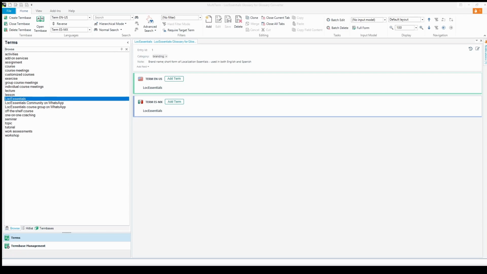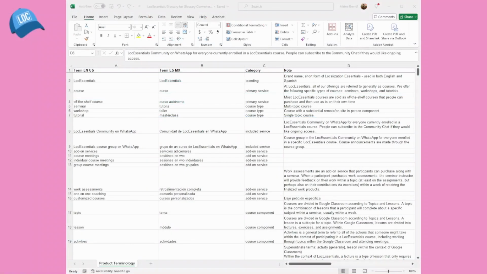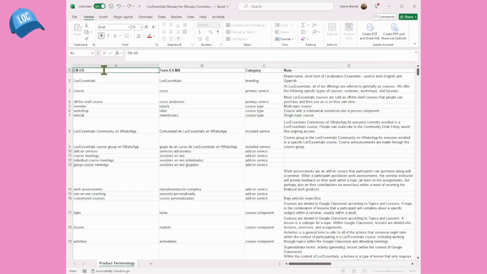So I'm going to do some configuration of my spreadsheet in order to get the correct output. What I'll do is I'll just go back into my spreadsheet and change the name of the header to ENUS for English and ESMX for Spanish. Even though that's the name of the language, how the Glossary Converter app works is that it will read the name of the language, or in this case the ISO codes for the language, as the space for the actual terms. And so now that I've reconfigured this, I can go and do my conversion once again.